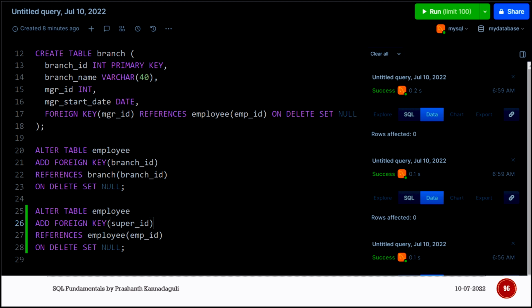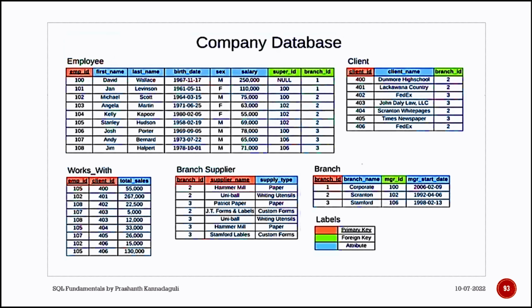Now the first step, I'll start with what is called alter. This is where I start adding something to the table. Alter the table, that's the employee table which I'm adding to. I'm adding the foreign key called branch ID. I'll go back and check whether branch ID is a foreign key. Yes, so we can see that this is the one we are talking about.